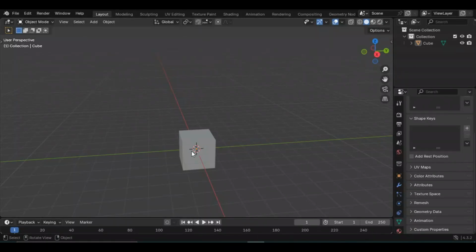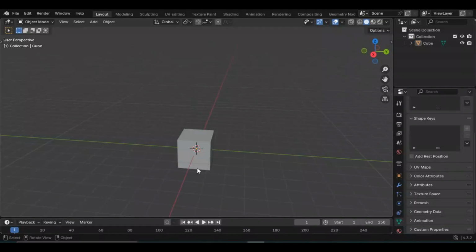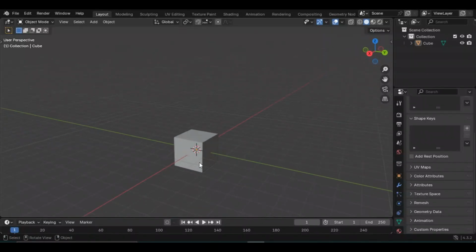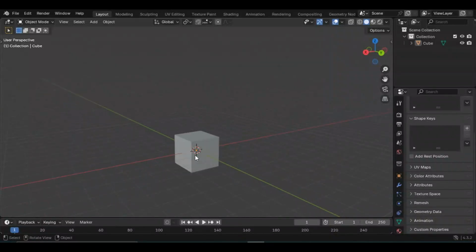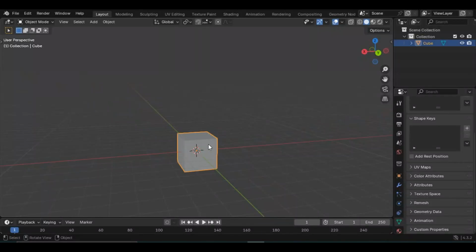And today we will be looking into how to make bevels in Blender on your mesh. There are different ways of making bevels in Blender on your mesh. So we'll try to work on this default cube.